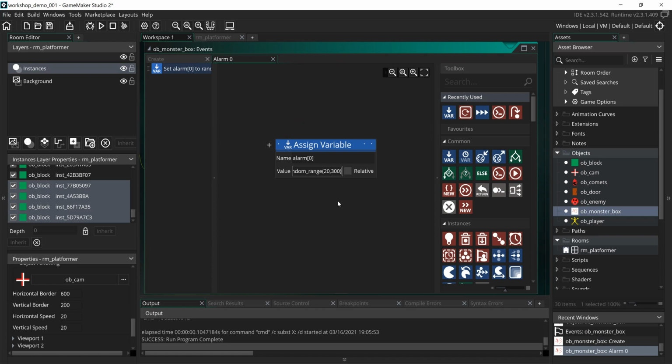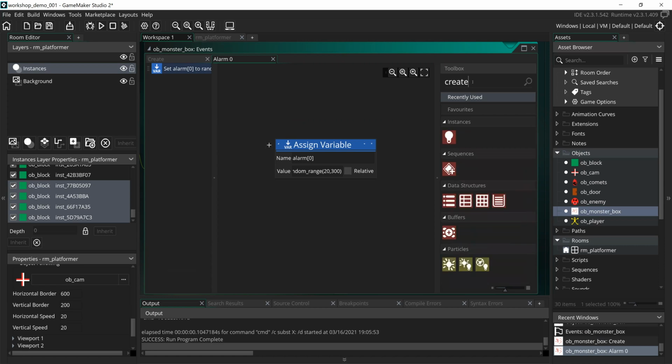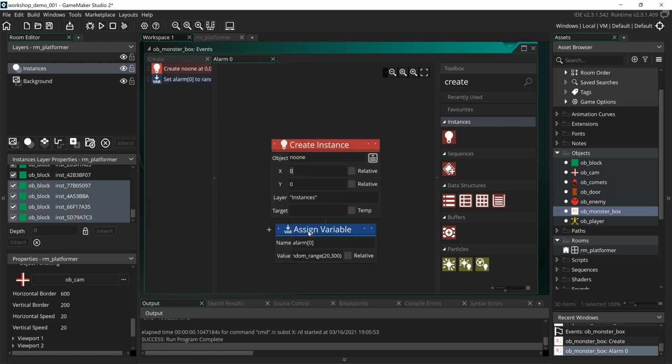So aside from just setting itself to repeat over and over again, we want it to create an instance. So if you type create up in the search bar here, it's this one that looks like a light bulb. And I'm going to drag and drop it in above my resetting here.